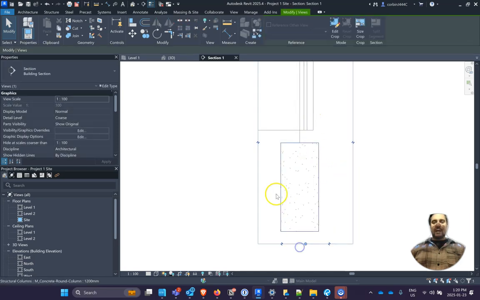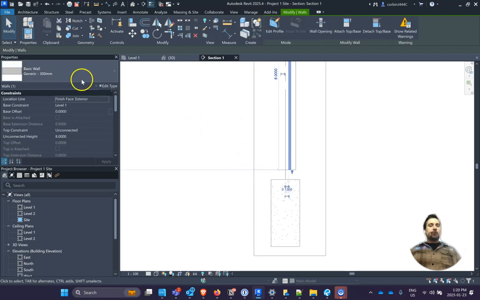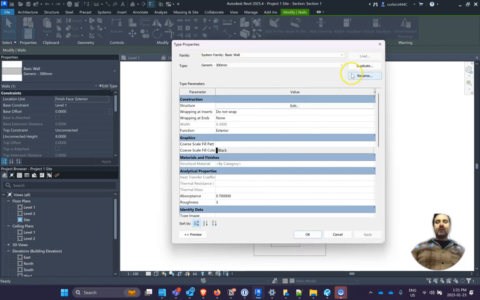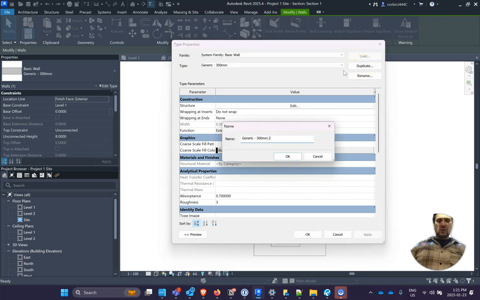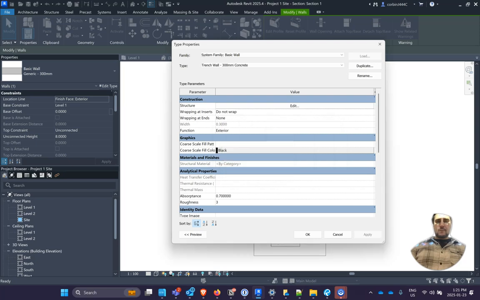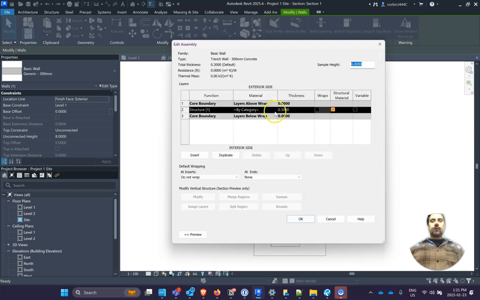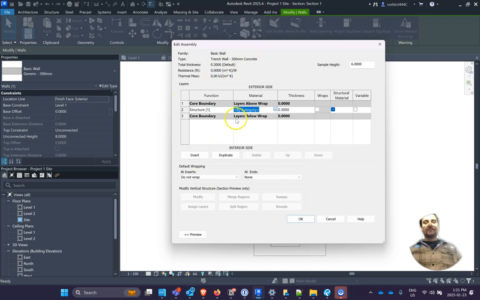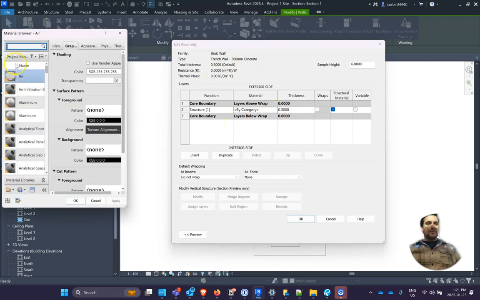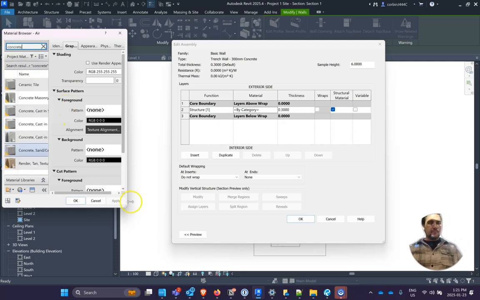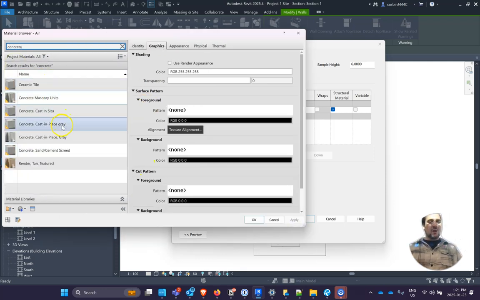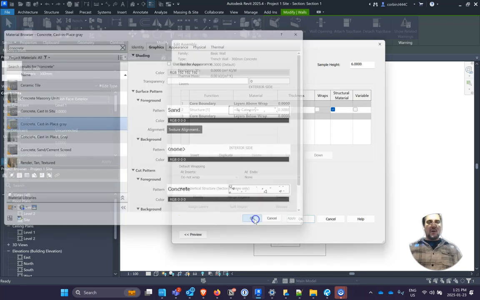So if you remember that detail I did on the board, we have our 300 wall. What I'm going to do here is rename this, and let's duplicate it, and we'll call it trench wall. And that way we won't get confused about what the wall is. And we'll call this 300 millimeter concrete. And then we can just go into our edit structure here. We can apply our concrete material. So we'll go to concrete. And just some sort of cast in place concrete, cast in place gray is fine.